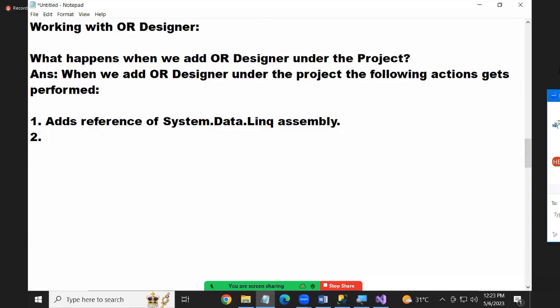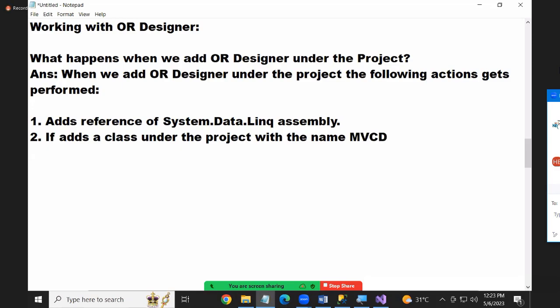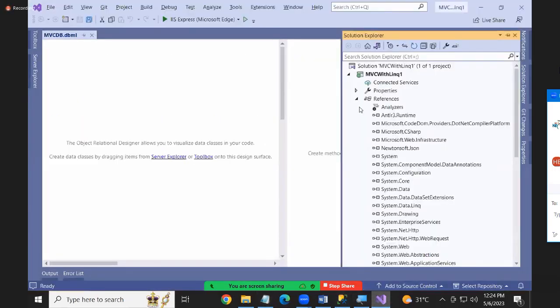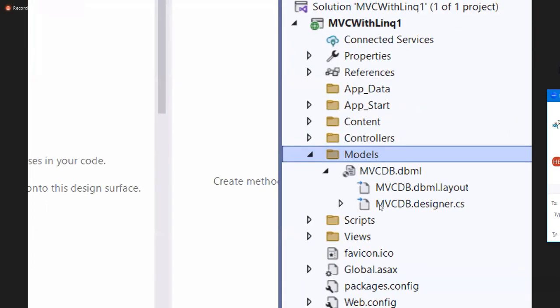Second. It adds a class under the project with the name MVC DB data context. Okay, just observe. Reference adding is clear now.